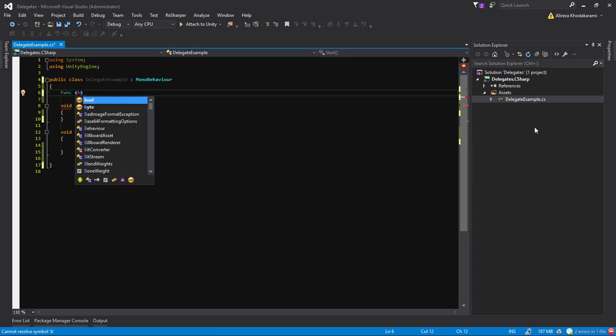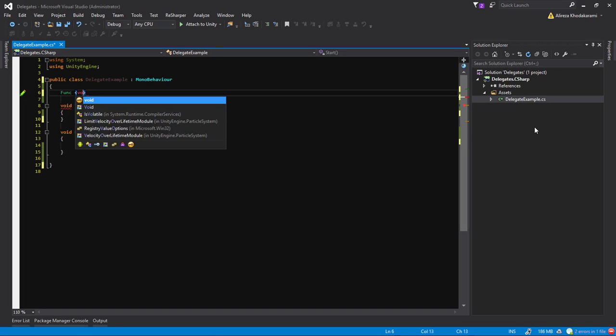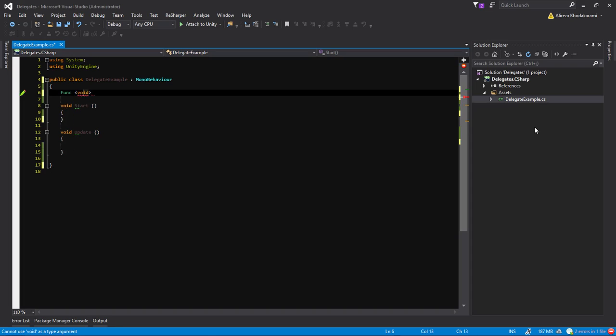The last parameter in func is the return type. Okay, so it can be void, it can't be void. There is a special case if you want to return void, and we will talk about it. But you have to return something here.